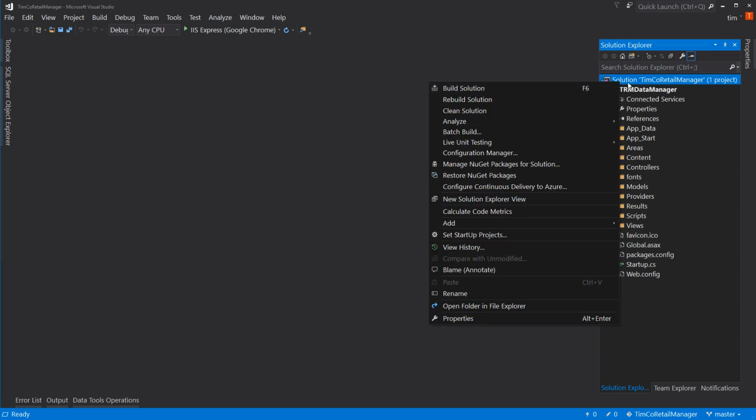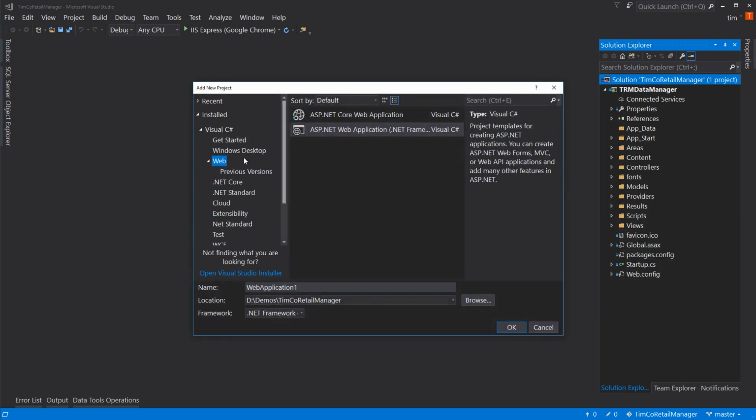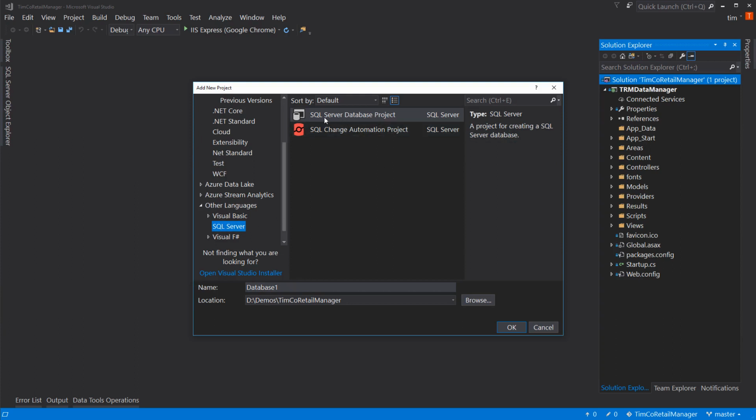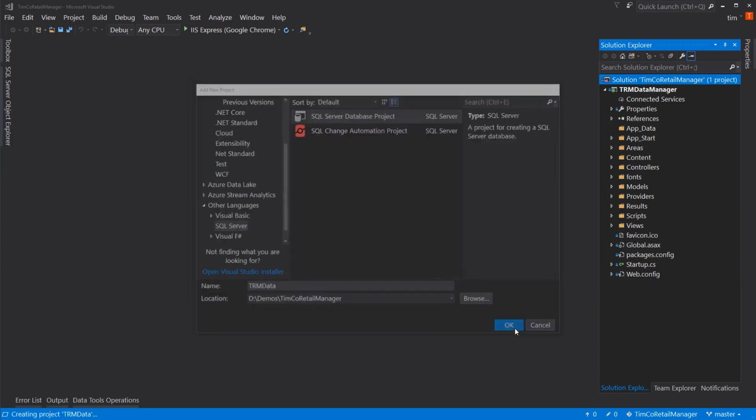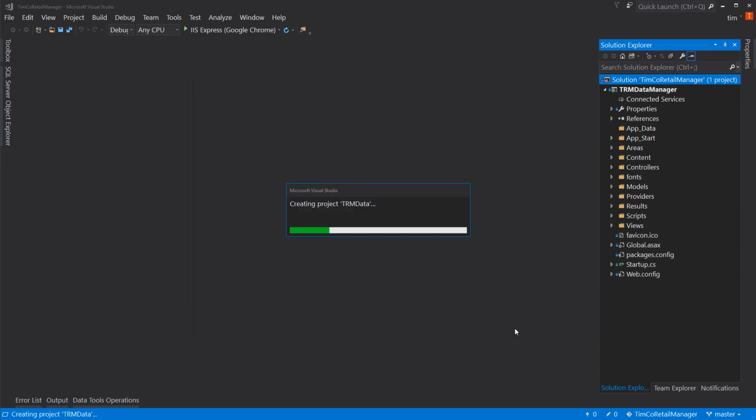So again, right click on Solution, say Add, New Project, come down to Other Languages, SQL Server, select SQL Server Database Project. We're not going to do a change automation project. That's something different from Redgate. In this case, we're going to choose our database name. I'm going to call this TRM Data. So that'd be the Timco Retail Manager Data. So that's the project name. And I'll also call the database name the same thing.